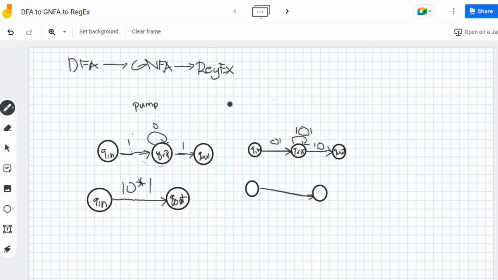So in this case, we will have a string. In our first transition, we have 01. In our loop, we have 101. And then in our other transition, it is 10. So basically, these are sets of strings.